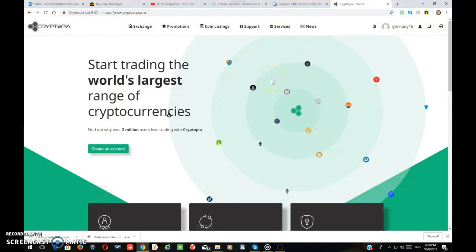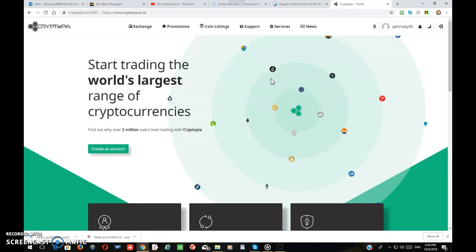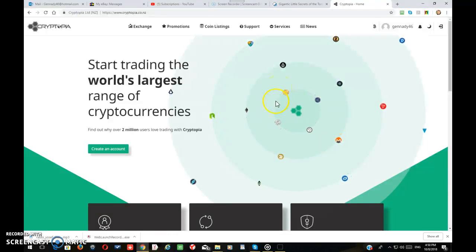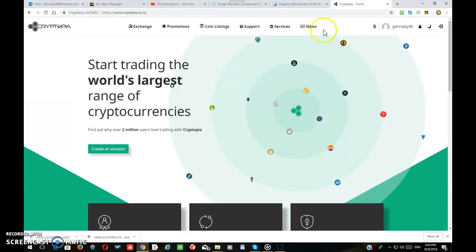Hello. I want to show you that the Ember coin doesn't fill the sell form. All other coins I have fill the sell form, but Ember coin doesn't. So let me show you.